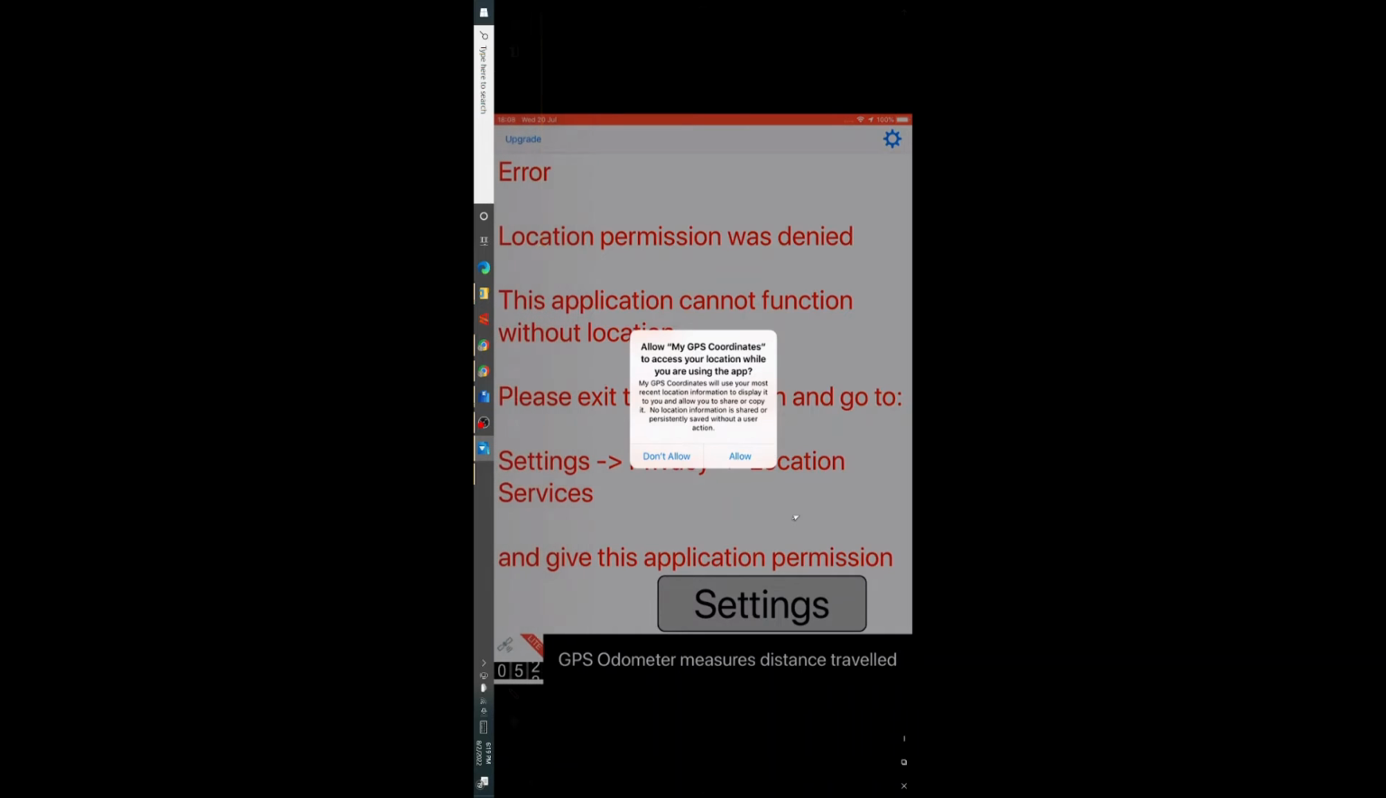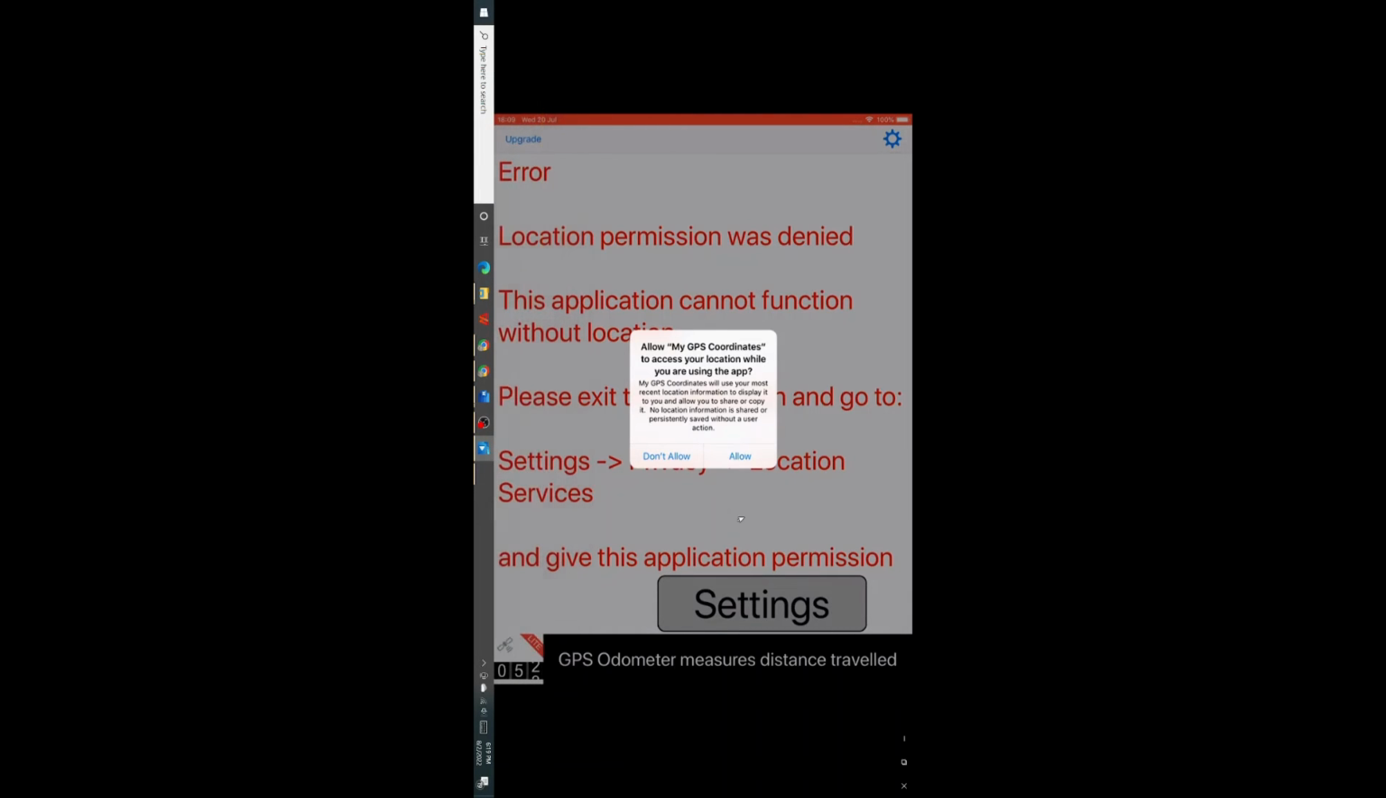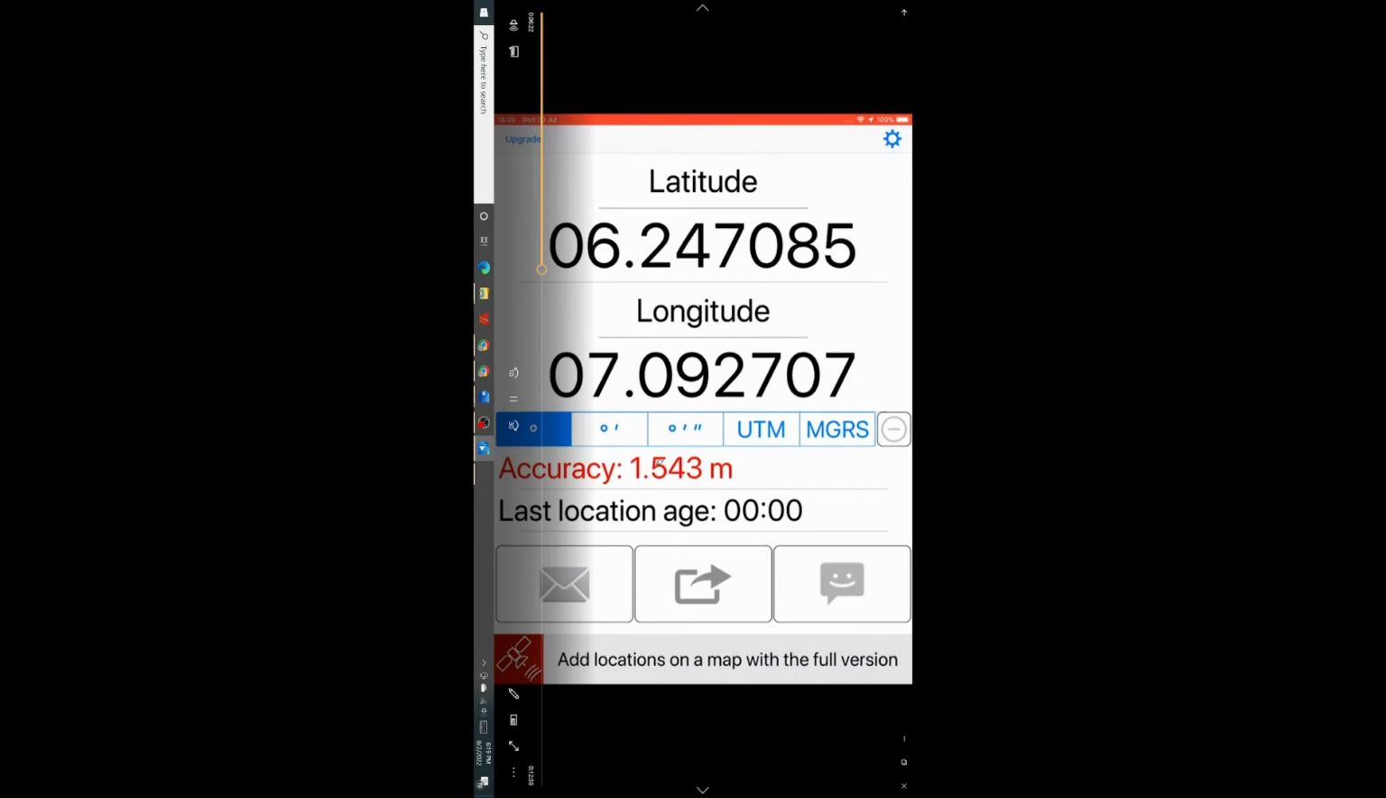This error is based on the fact that my iPad doesn't have the location settings on. And the location is quite fundamental to the operations of the GPS device. So I have to say allow. My GPS coordinates requires access to the location while you are using the application. So I will say allow. If I say don't allow, then it won't really work. So allow, and now it has activated.